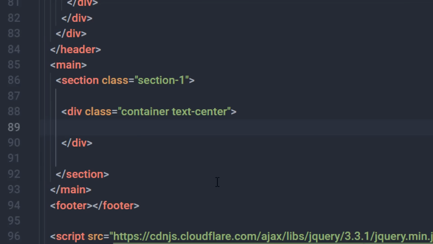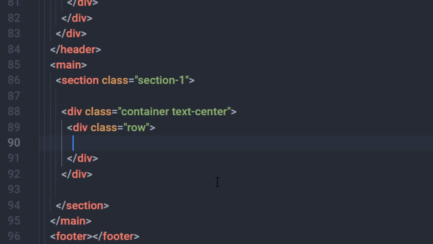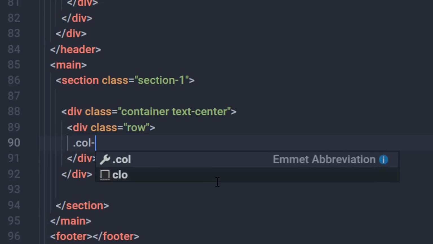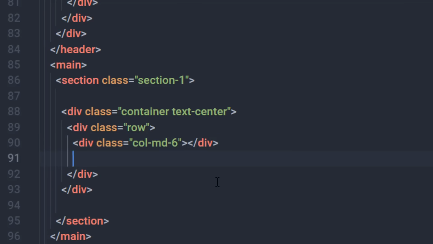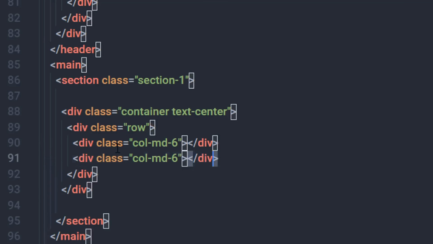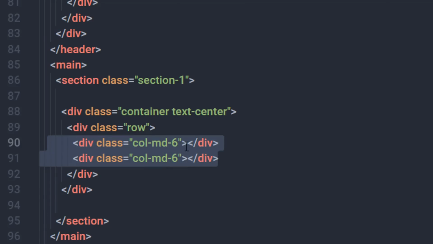Now in this div, I will add a row to create a grid column, right? Just after that, I want to create here 2 columns. The first column will take 6 column width, and the second will take 6 column width. So I will say here col MD 6, and I will do the same here and say col MD 6. So here we have 2 columns with the space of 6 columns.